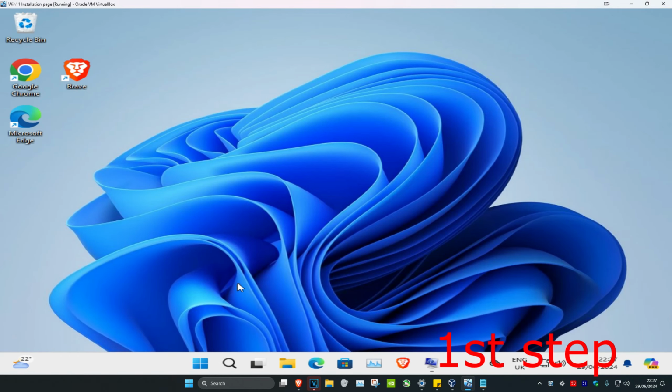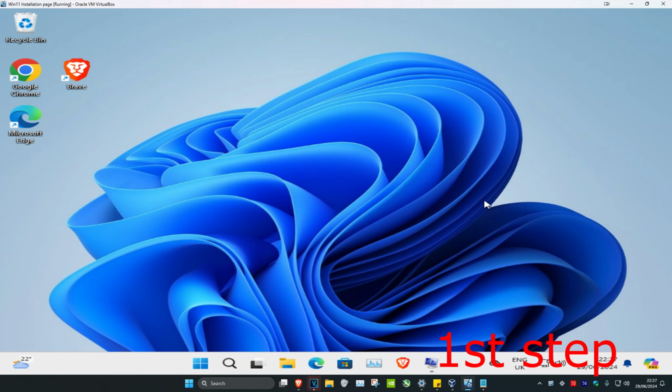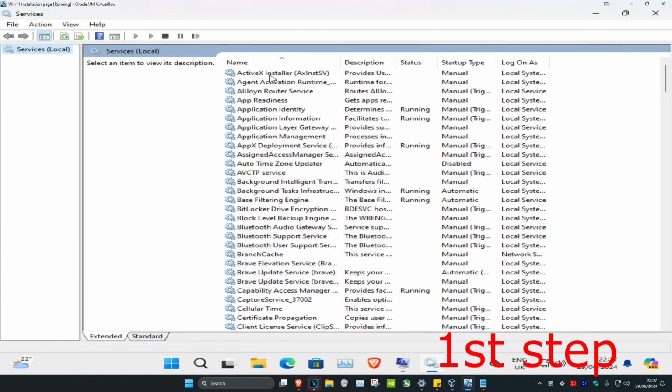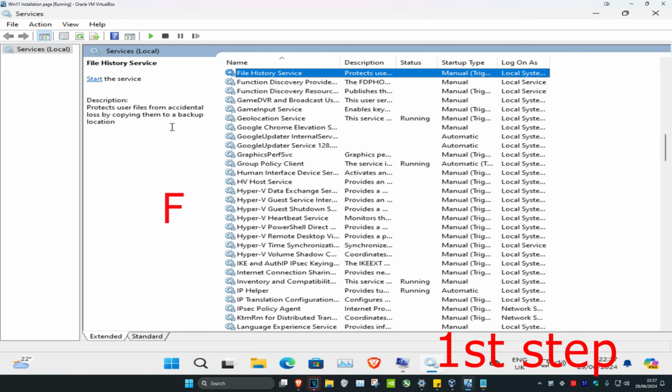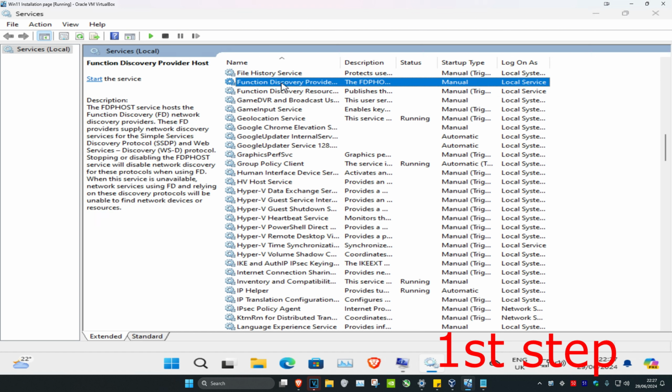So guys, for the first step, you want to head over to search and type in services. Click on it. Now once you're on this, you want to click on any service, then you want to click on F on your keyboard. And then you want to find the function discovery provider host and the function discovery resource publication, which is right under it. So we're going to click on the first one.